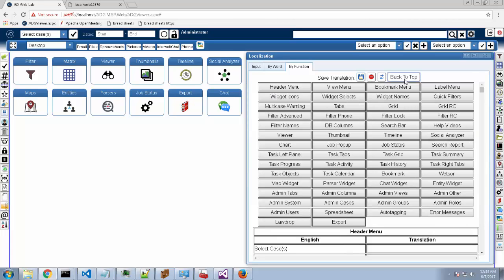So every part of the tool has a box here. Every logical grouping has a box here. And you can go into these, jump to functional segments, and change the translations or change the text.